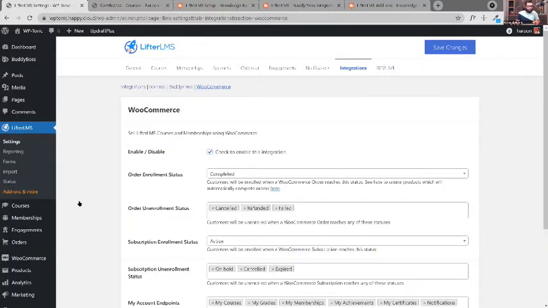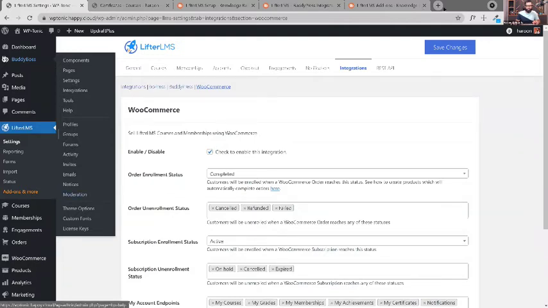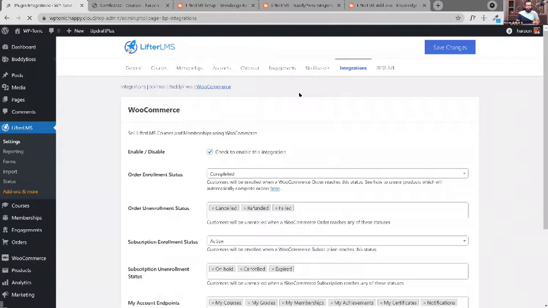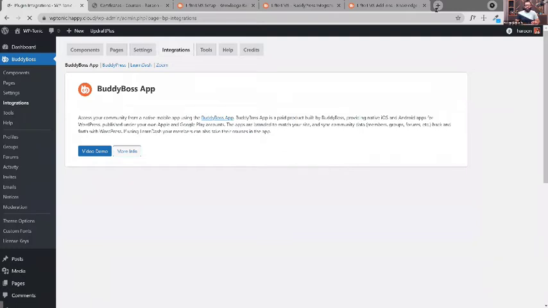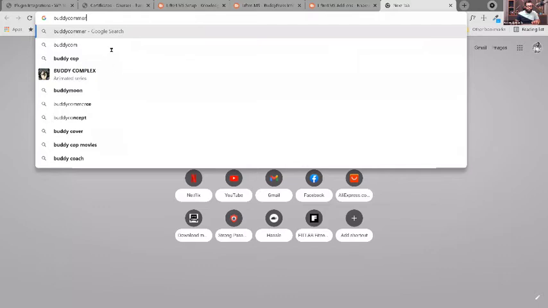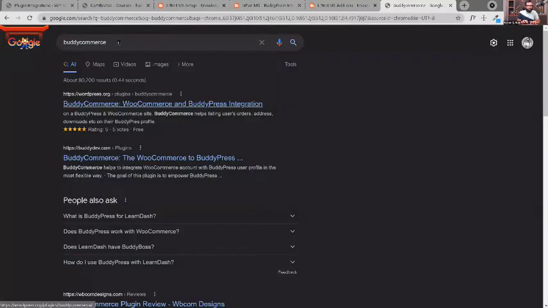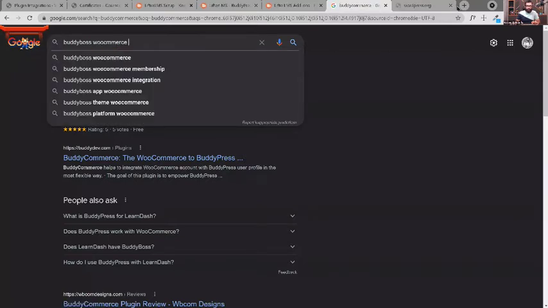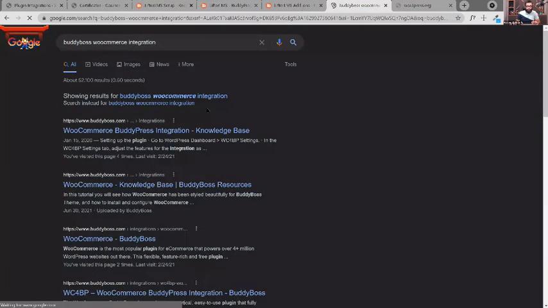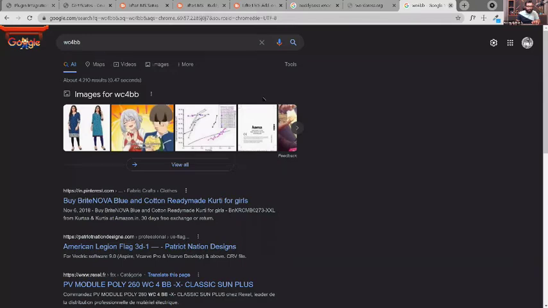So we go to BuddyBoss settings or integrations. I think there was a third-party add-on that we needed to use for the BuddyBoss WooCommerce integration. In fact, there were two. One was BuddyCommerce, and there was another BuddyBoss WooCommerce integration. There was, I think, WC4BB or something like that. I don't recall the name right now, but let's see if I can quickly find it. BuddyBoss WooCommerce integration. Yes, WC4BB, WC4BP.